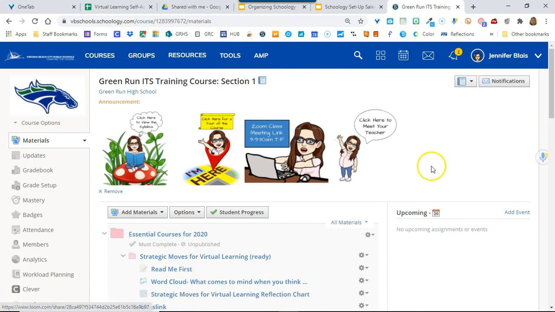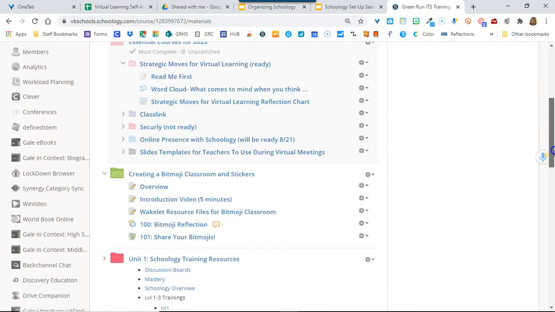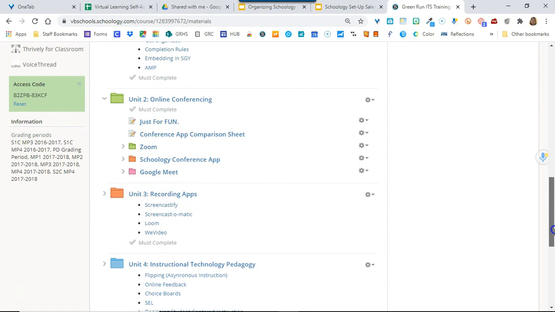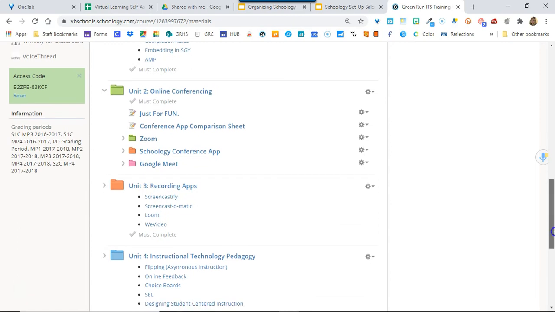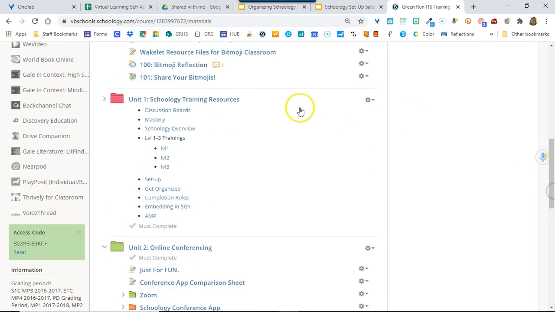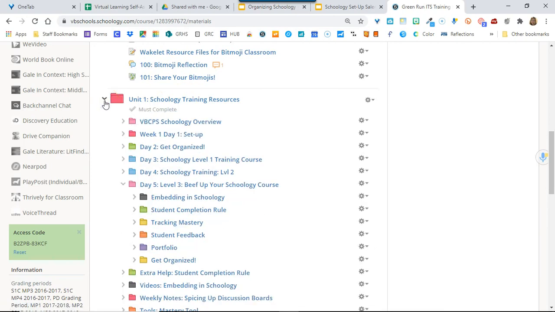So that is the folder structure. That's going to be the expectation at Green Run and Salem High Schools, is to use units and days. So when I click on that little arrow there, I can see what is inside of that folder.